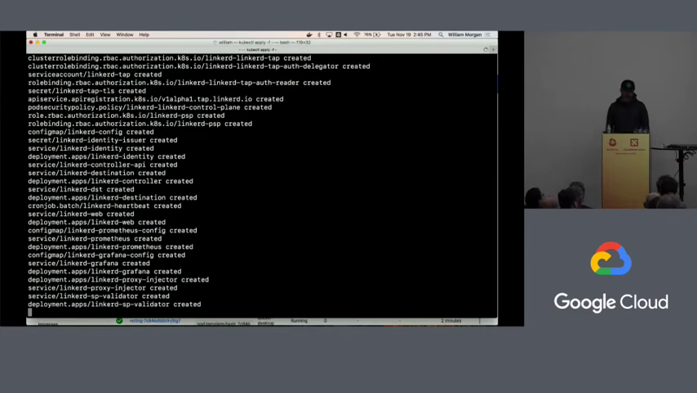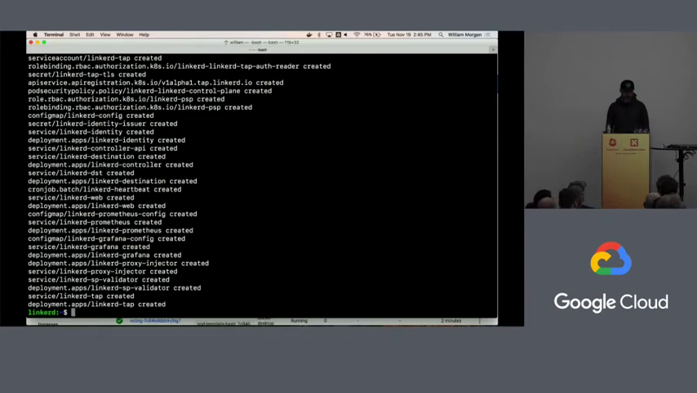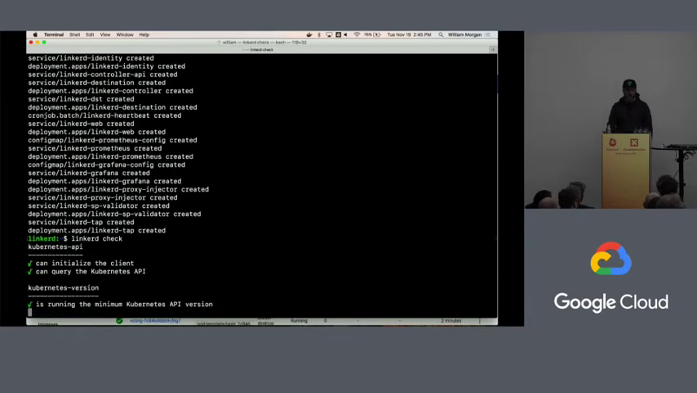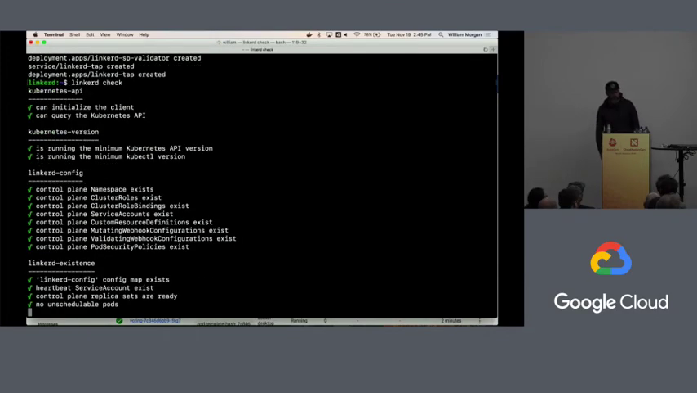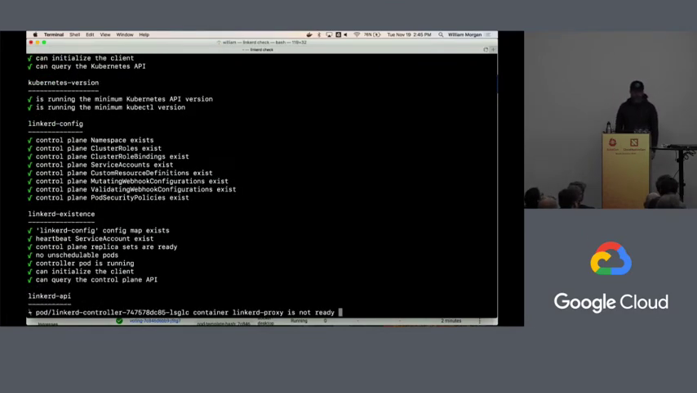Lightning fast. Okay, and then we have this little command called Linkerd check, which is just going to validate that everything's okay with Linkerd. Okay, and it's detected that this thing is not ready, so it's waiting for it. Docker for Mac is frantically struggling under the load.